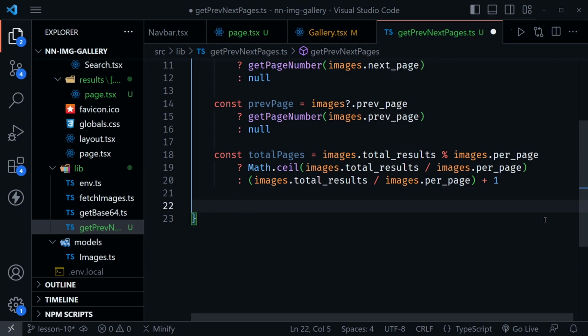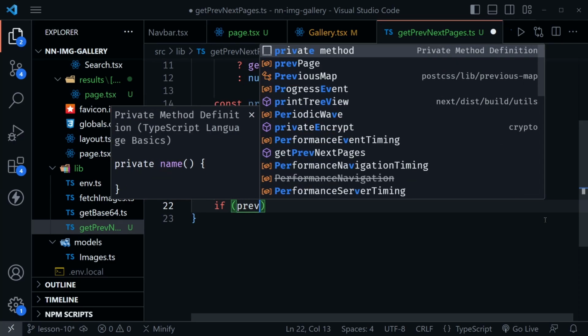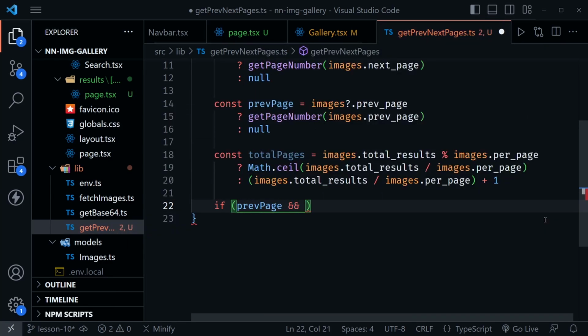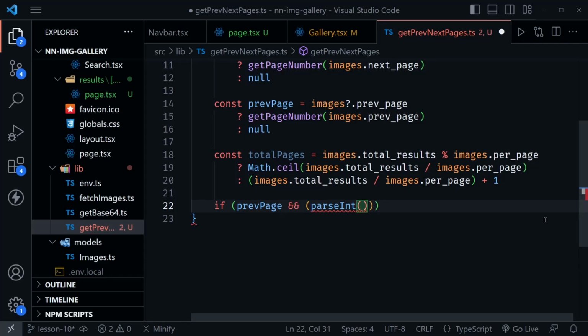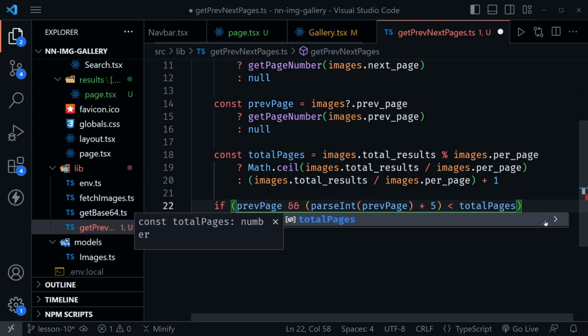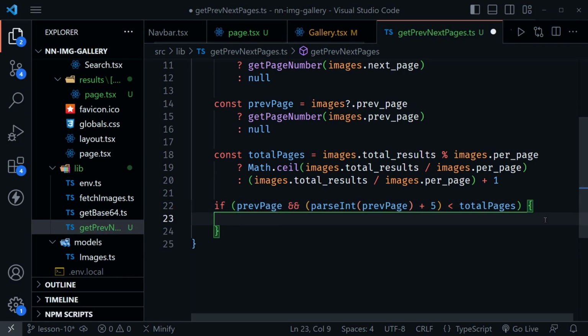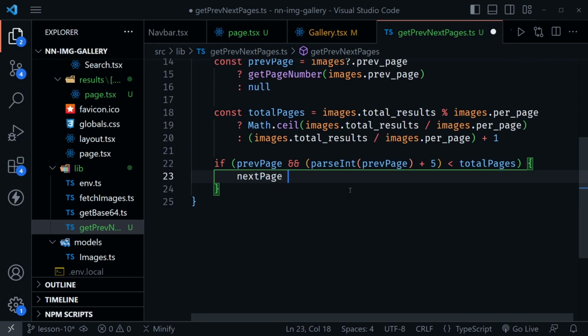Okay, the first of 2 if statements now. So now we're going to say if the previous page exists, and now remember we need to use numbers here, but the previous page and next page, when you get params from a URL, they're strings. So we need to use parseInt here to get the value. So this is going to be the previous page value. And now we're going to add 5, because remember, we want to look at like 5 numbers ahead. So if this is all less than the total pages, that's the if statement, then we're going to assign the next page value differently. And that's why we used let up here, so we could still assign it here.